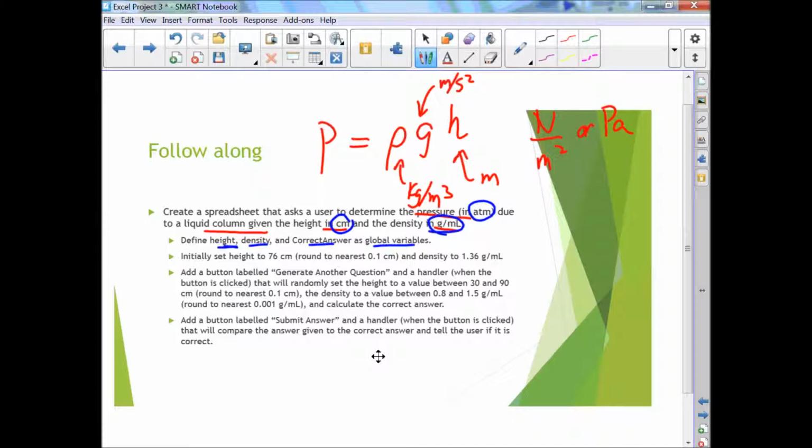Any variable you define within a procedure that is not declared as a global variable will retain its value only while you're inside that procedure. Okay, we're going to set our initial height to 76 centimeters and density to 1.36 grams per mil. So that would be about a tenth of the density of mercury. So you would expect, since 76 centimeters of mercury is 1 atmosphere, that 76 centimeters of this liquid is going to have a pressure of about 0.1 atmosphere. That's just a way for us to verify our numbers quickly.